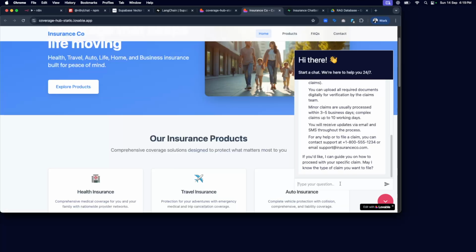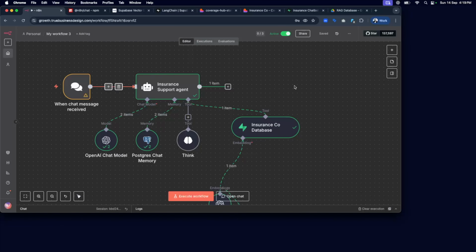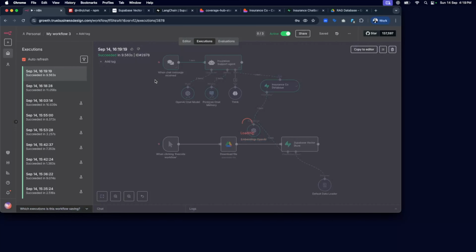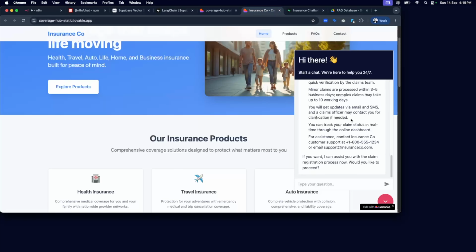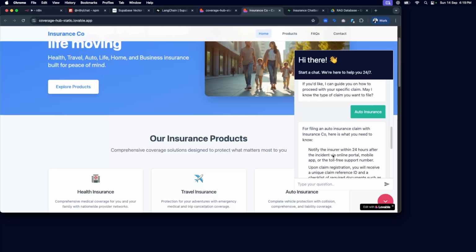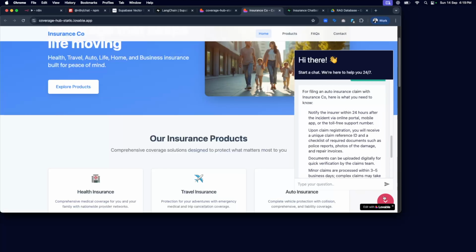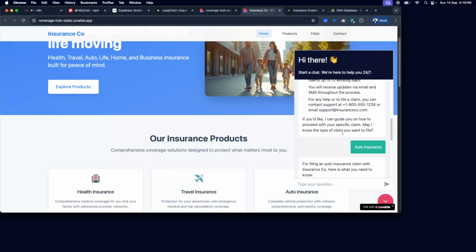Let's say auto insurance. So it should be going through our vector database here. And if I look at the executions, yeah, it should be working now. It succeeded, it says. So let's go back. For filing an auto insurance claim with insurance, this is what you need to do. All right, so it's responding based on whatever data we provided, but it's working just like that. And you can see the whole thing here.